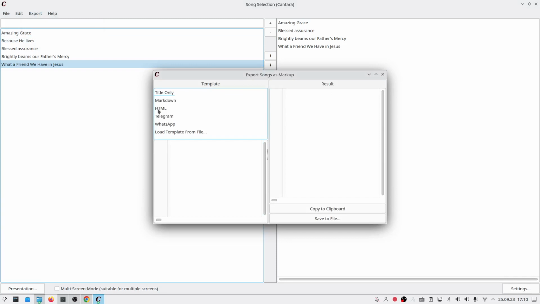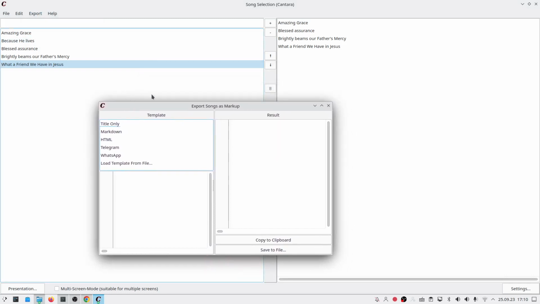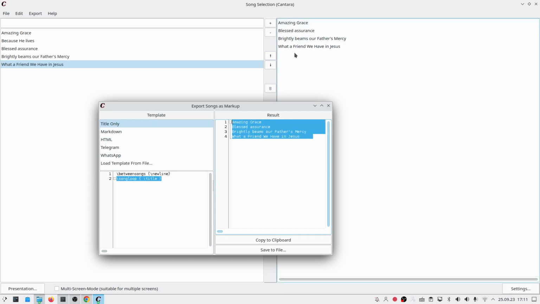What does that mean? Cantara has its own markup exporting language, which you can use to export the songs and its tags. So the tags can also be used here in a markup language. It's also documented on the homepage. What you should know is that there are some templates, for example, title only, which shows you only the titles of the songs which you have chosen.